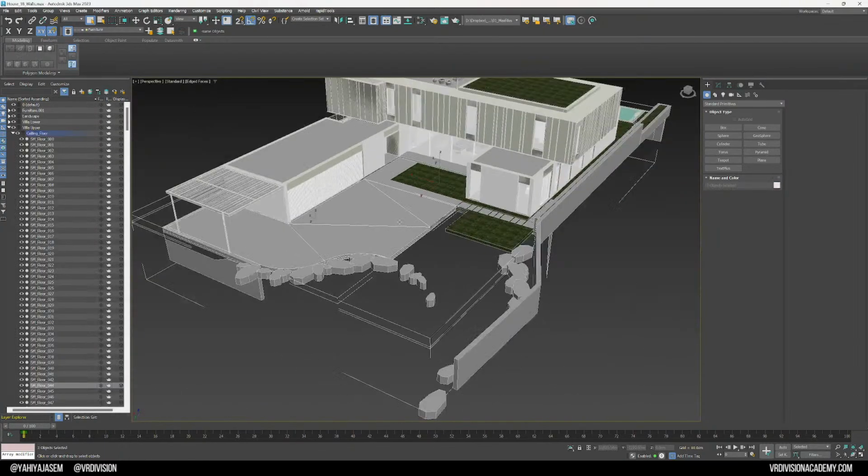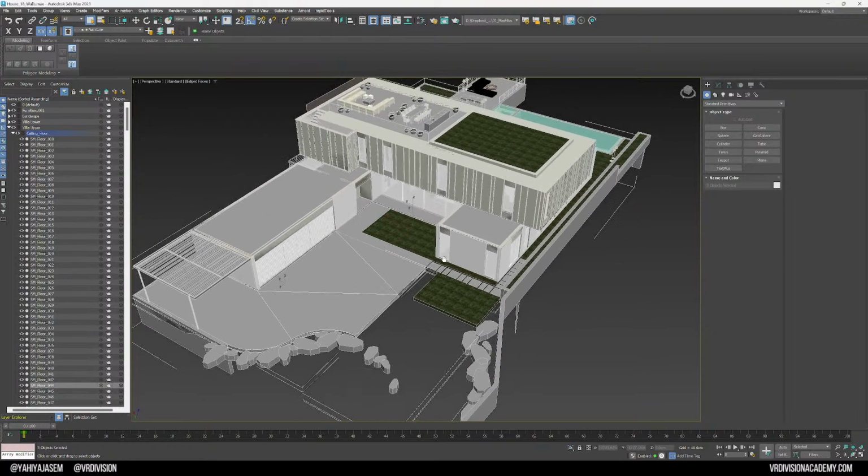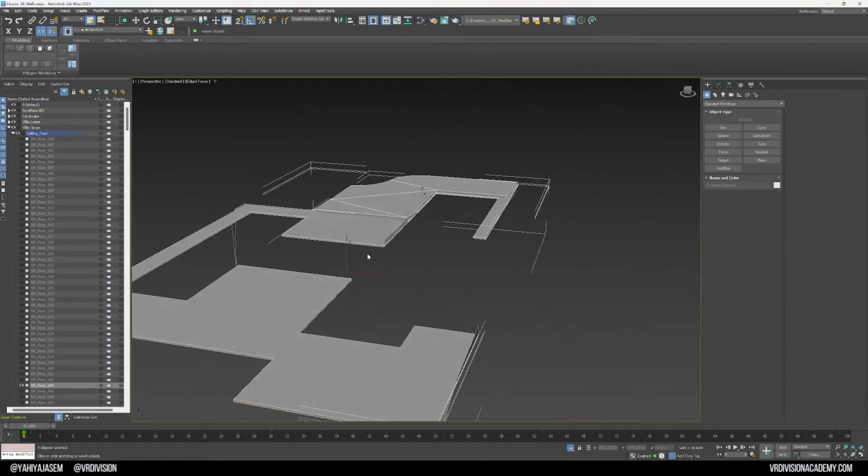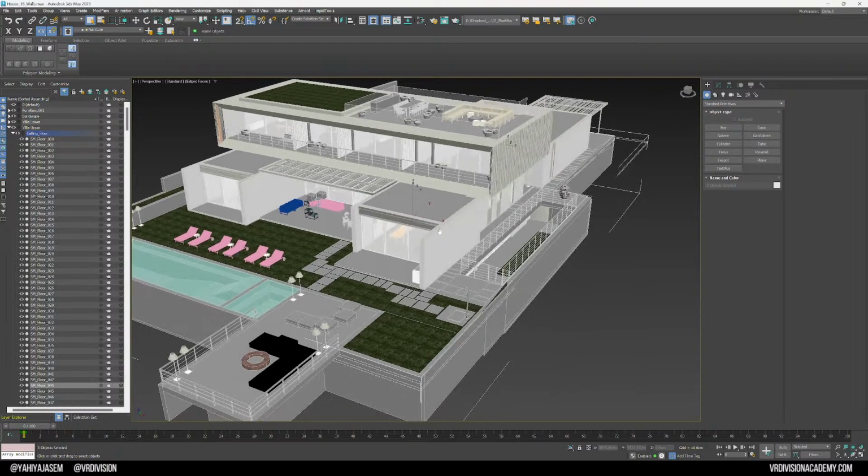This is for you, Majid. You need to provide me with the landscape. Yash Fathar, how are you, buddy?